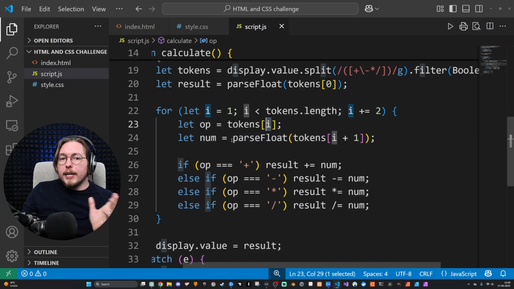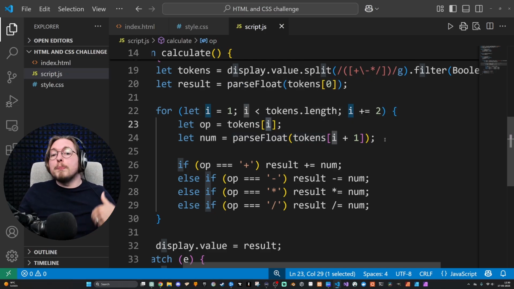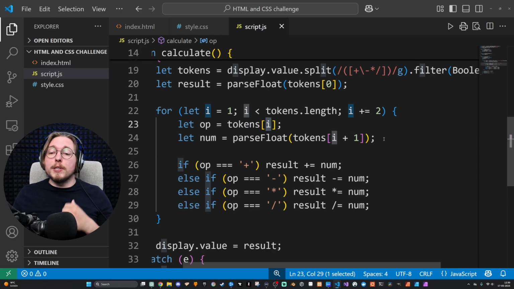Then it goes down and we have another variable called num, which is equal to parseFloat. Again, we're parsing this into a float. What we need to parse is tokens[i + 1]. That means we're parsing the second number in line, right after the operator. So if it's 2 plus 3, then we parse the 3 into a float as well, so we can calculate with it.